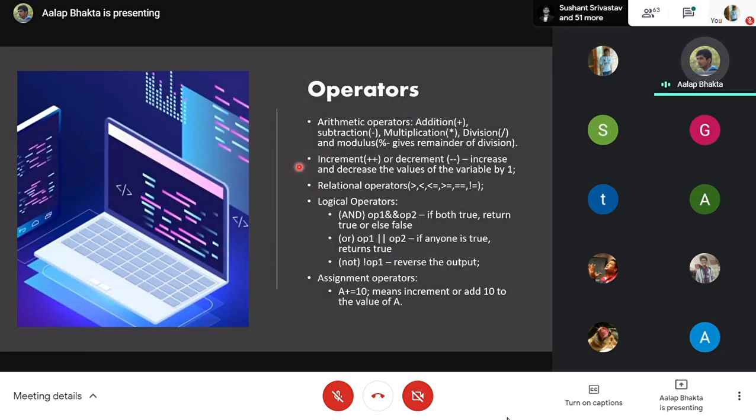Okay, so operators. Operators are simply like what we have learned in maths. Arithmetic operators: addition, subtraction, multiplication, division, modulus. Modulus is a new thing for coding purposes. Modulus gives the remainder of a division. For example, 5 divided by 2 would come to 2.5, but 5 modulus 2 gives the remainder of the division, which is 1.